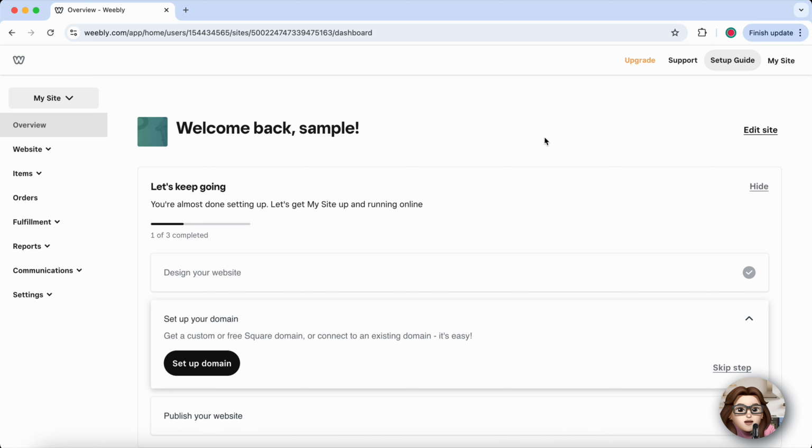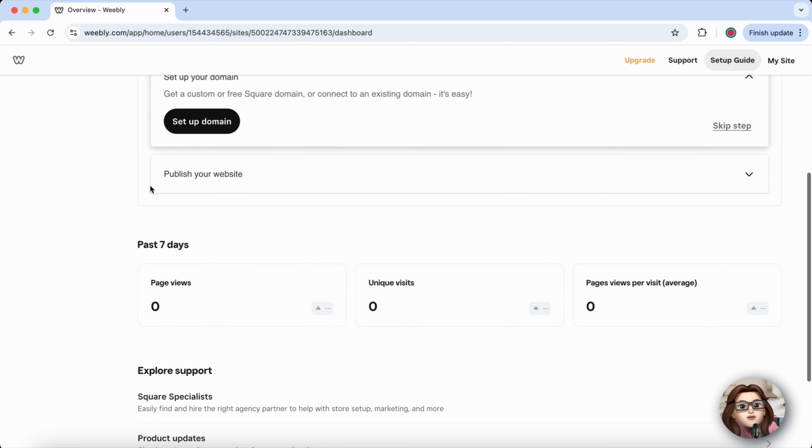Start by opening your preferred web browser. Chrome, Firefox, or Safari will all work fine. And head to the official Weebly website. Click Sign In at the top right and enter your credentials to access your dashboard. This is your central hub for managing all aspects of your site.